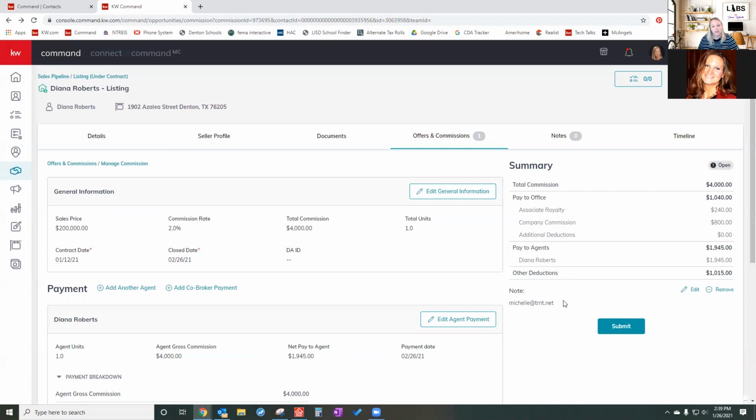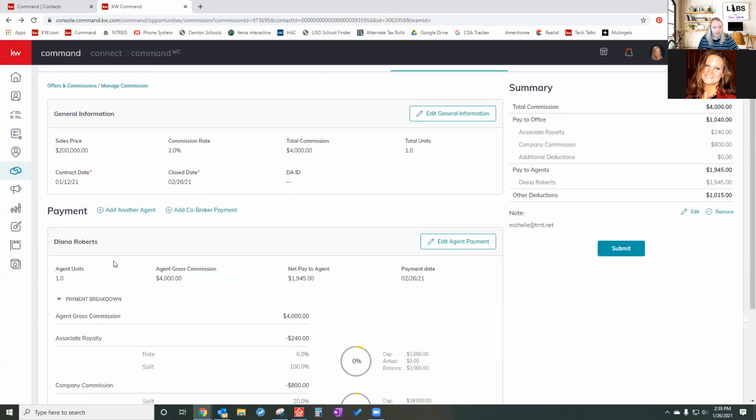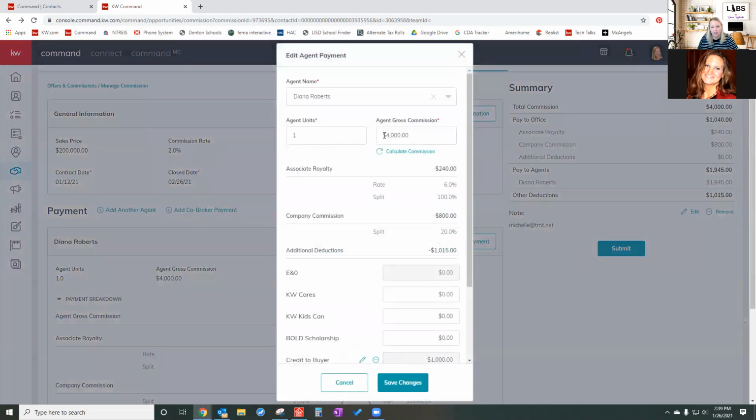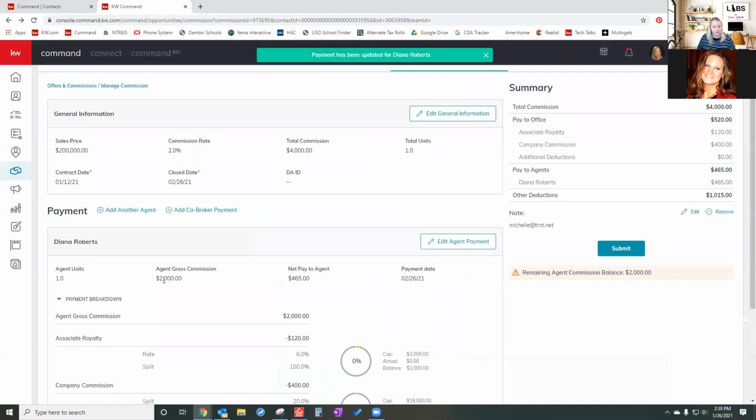I'm going to pause here for a second and show what to do if you are on a team and you need to pay another agent. The first thing you're going to do is go to agent number 1 and edit their payment. If they're not getting the full commission, maybe I'm only getting 2,000 of this, I'm going to add 2,000 here. So I'm going to subtract what I'm giving to another agent right here and then save changes. Okay, so that changed.